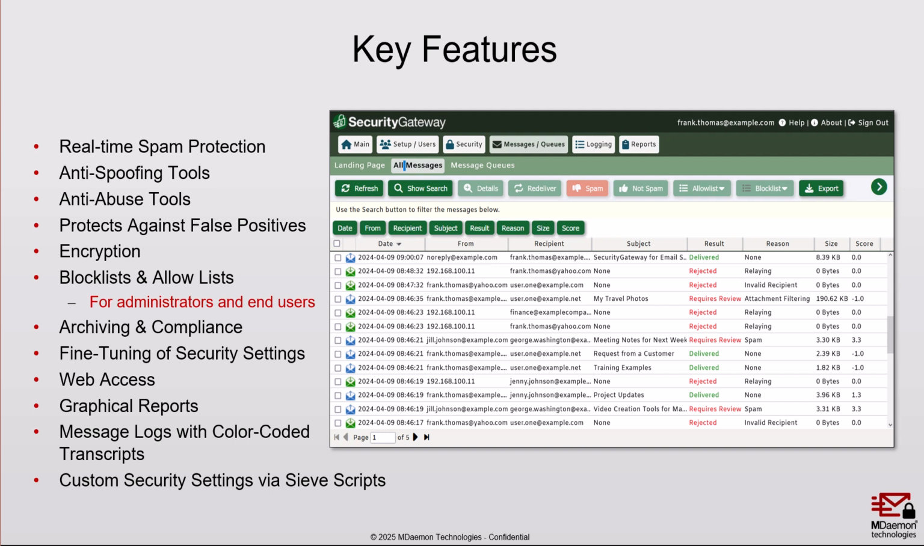Security Gateway offers archiving and compliance features, including retention policies and legal hold. It includes fine-tuning of security settings, meaning that throughout Security Gateway, its security features can be fine-tuned for granular control over your security and mail flow processes. It offers convenient web access through your browser.